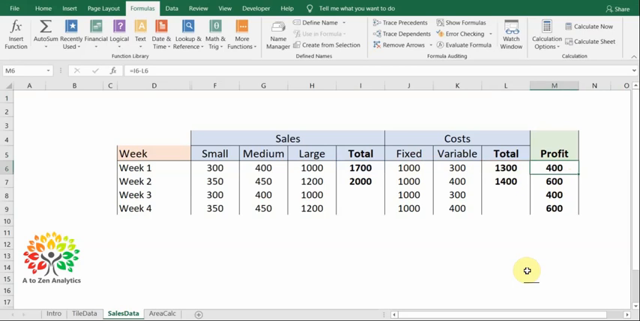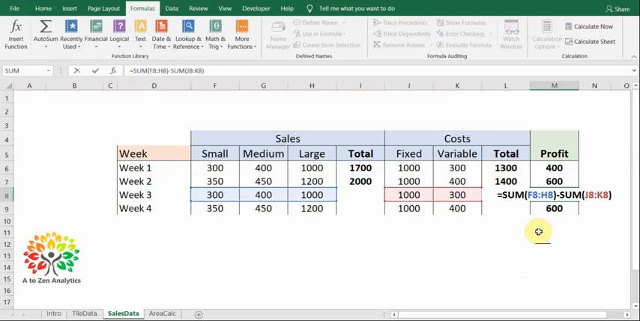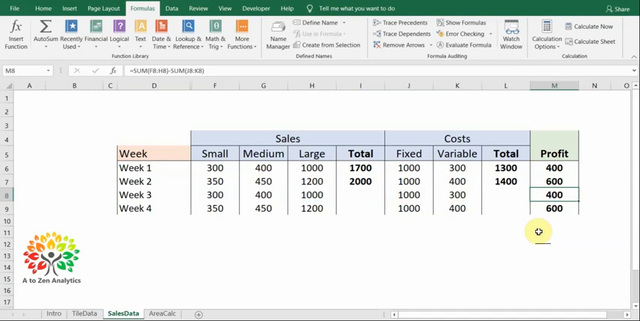For weeks 3 and 4 I have taken a slightly different approach, which doesn't require calculating the total columns. The profit is calculated by summing the total sales and deducting the total costs in one formula. We can see that both methods yield the same results, but one doesn't require the separate calculation of the totals.